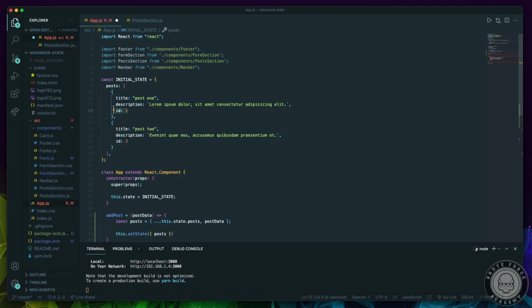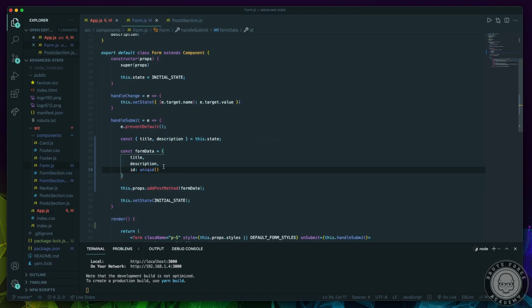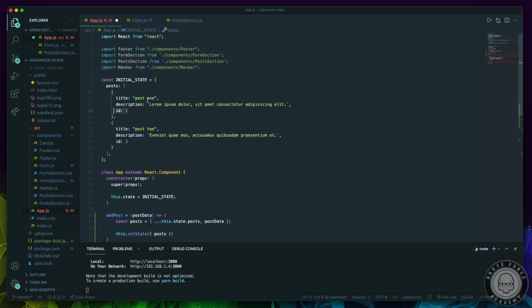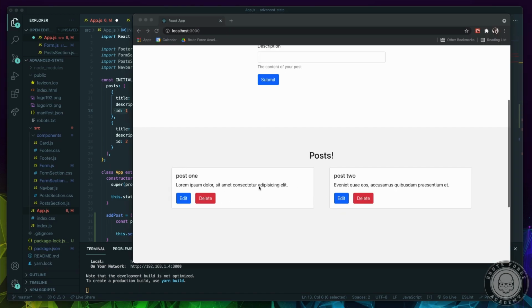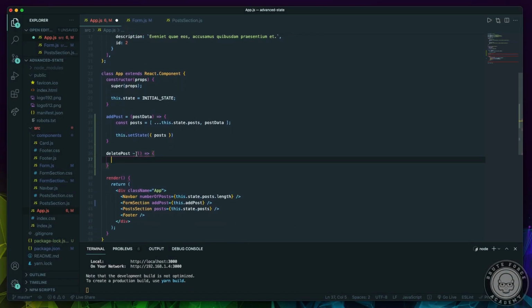We have some sample IDs right here, and then we saw that inside of our form.js component, we use the unique ID package to create a unique ID and add that to the single source of truth array. So what we can do is use this ID as a key to figure out what specific post object was clicked on to be marked for deletion. So we're going to fix this typo right here, and then we're going to come down here into our delete post, and create a new array which is going to be the updated array that has one of the posts taken out of it.